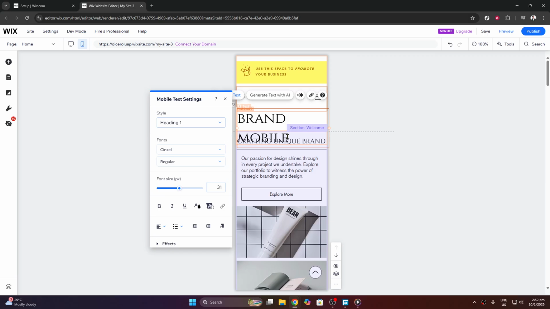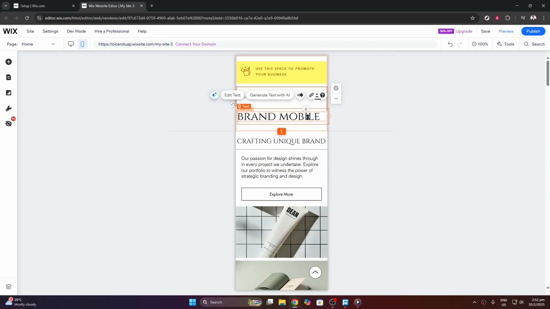Once you've added text, click on Edit Text. This option allows you to customize the content you wish to display. You might want to think about making your content concise, as mobile screens don't have as much real estate as desktops. Keeping your text to the point also helps hold your audience's attention.